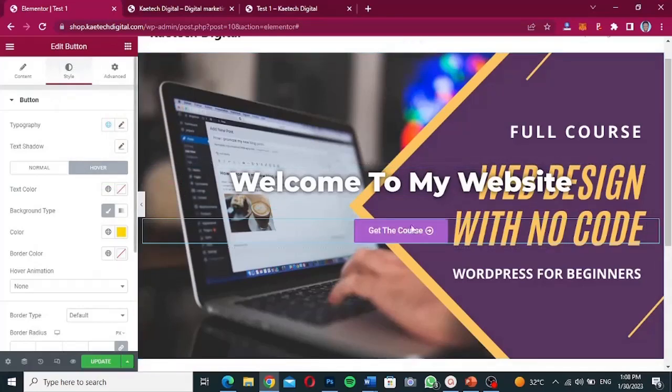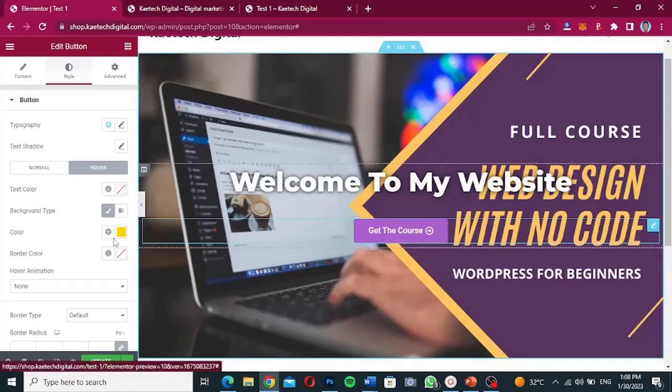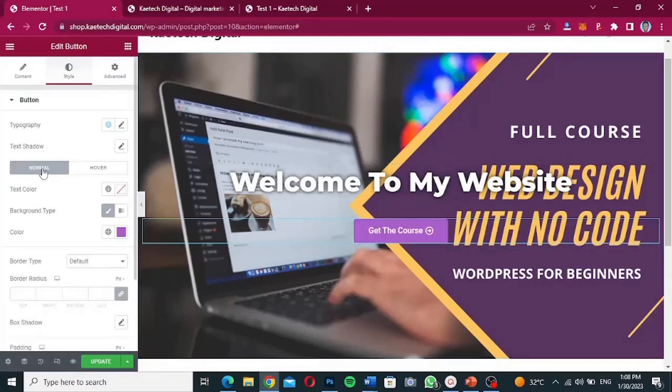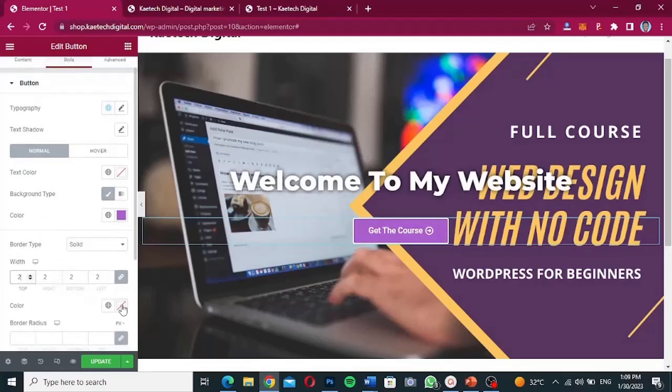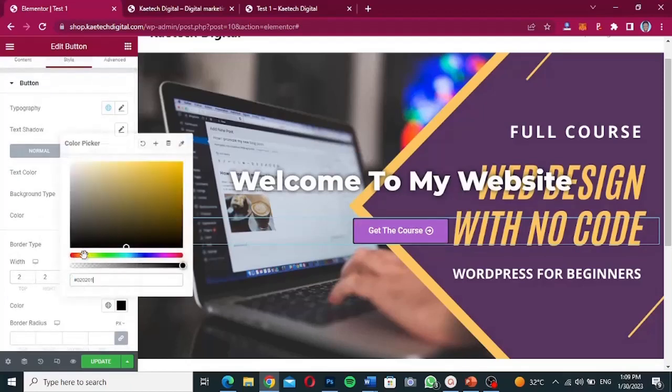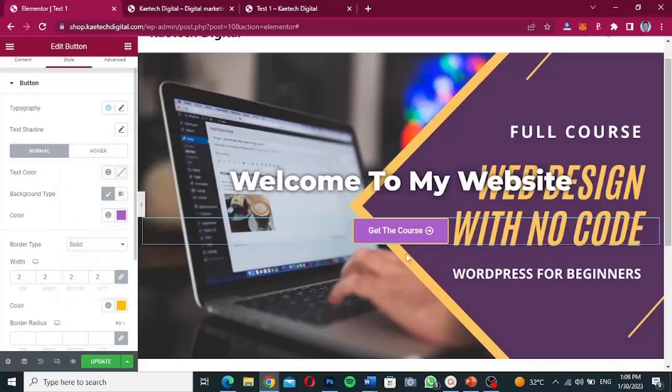You can even give it a border. Okay, so let's say we go to the normal over here, the default border type. We're going to give it a solid, and then we're going to give it maybe 2. Okay, so now what is the border color that we want? Let's say we want the border color to be also yellow.